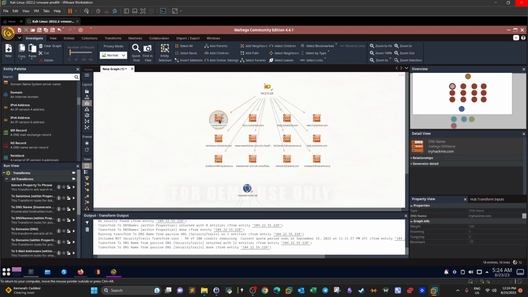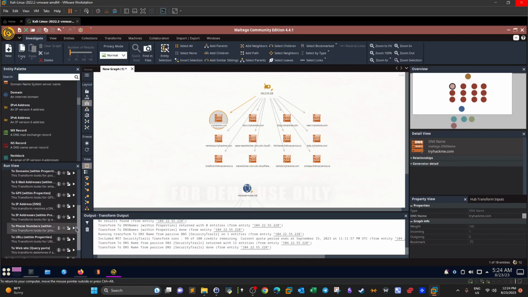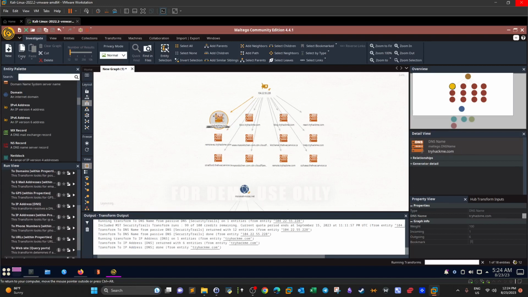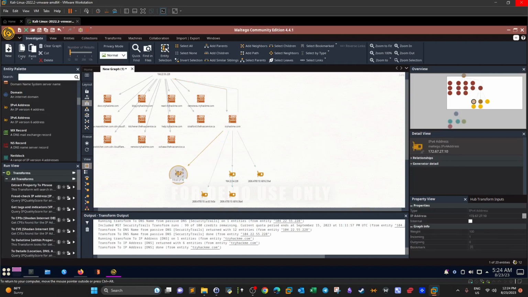If you click on that one, it is the main domain, TryHackMe. We can run further transforms on this one. We can highlight this and go to the left pane and select, for example, to IP address. And now, as you can see, this entity has generated these IP addresses. It means that these IP addresses belong to this domain name. We can also run further transforms on an entity such as this IP address. Probably this is an internal IP address.